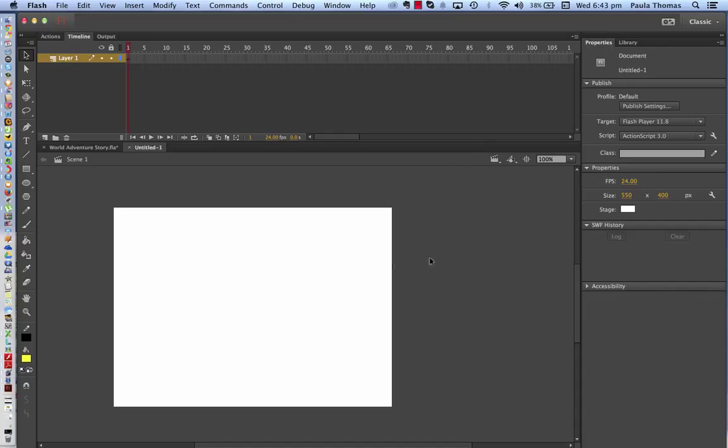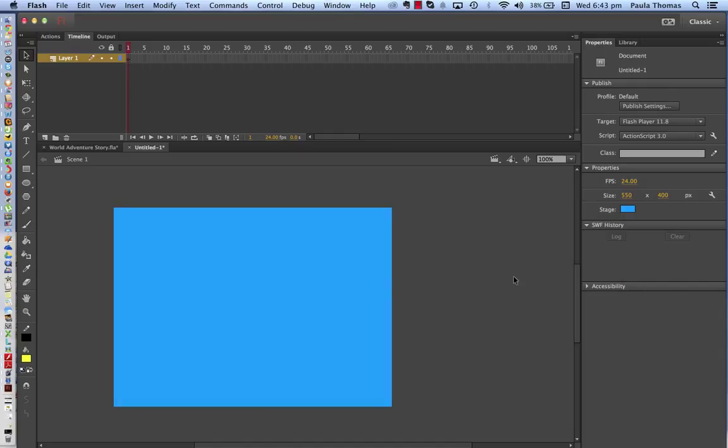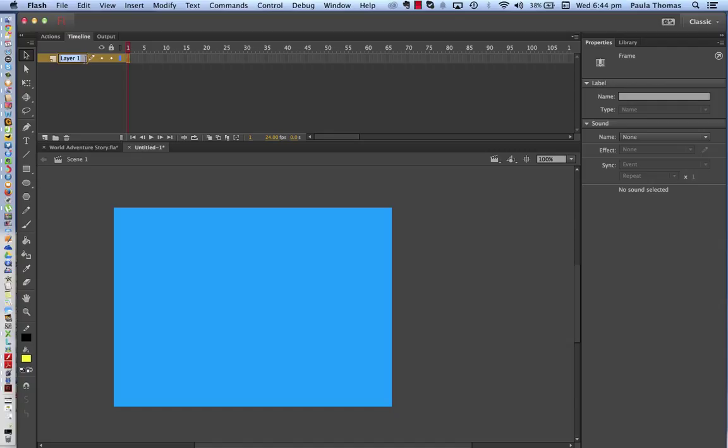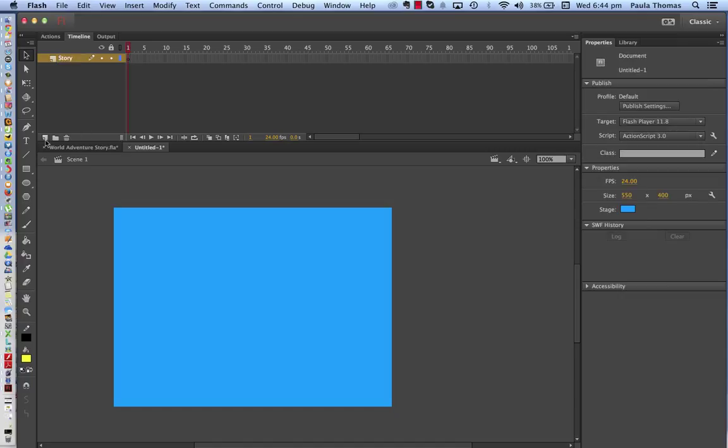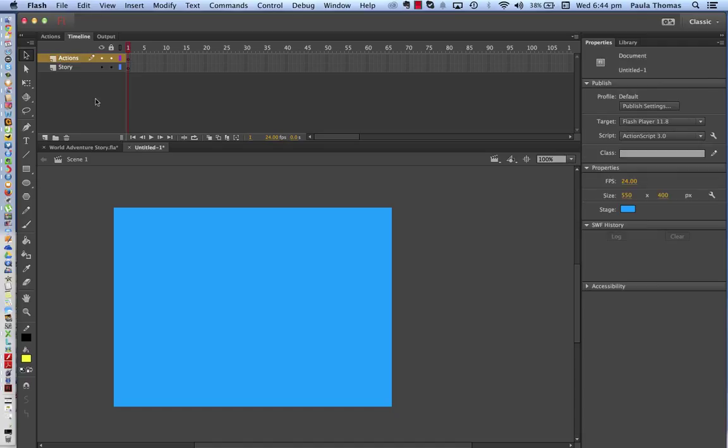Once we've chosen the stage, if we go to the right hand side over here, you'll find there's a background color. Now I'm just going to choose a light blue. The next thing that we need to do on this, the layer that's been created is called layer 1. We're going to rename that. We're going to call that the story layer. We're going to go down here to another, add a new layer, drop that one in, double click, rename. This layer is the actions layer. You now have two layers. One's an action layer, the other one is a story layer.